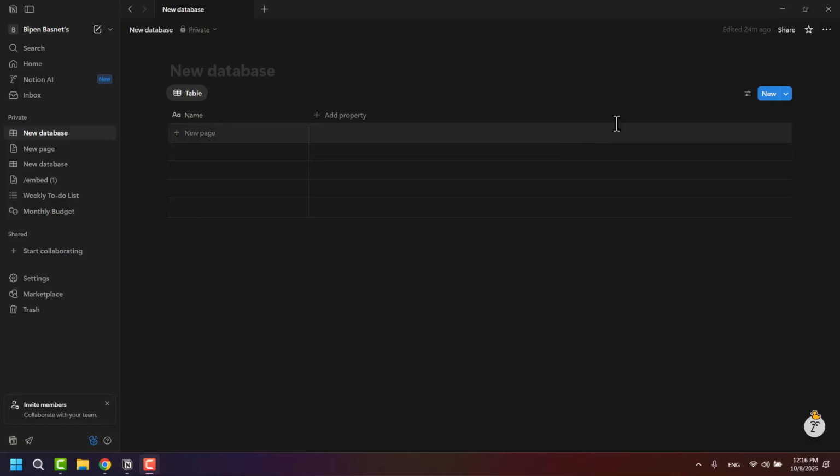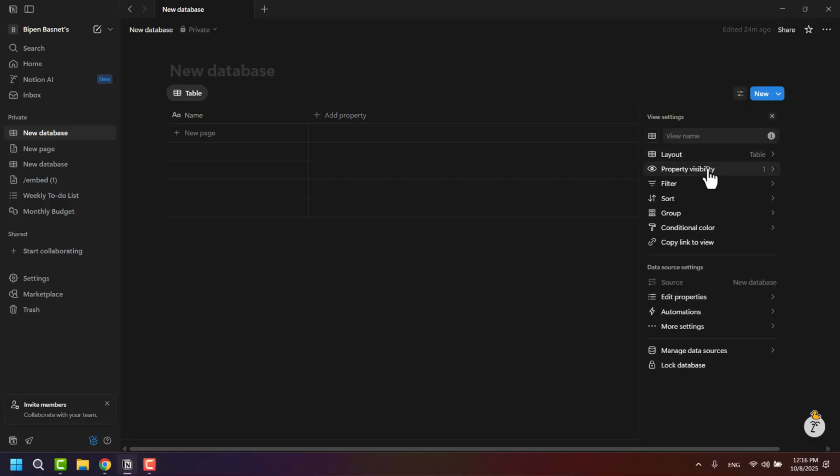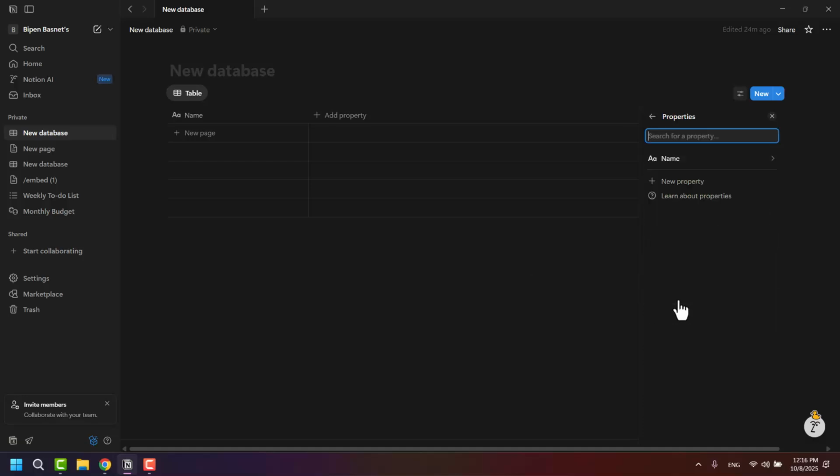Then you want to click on the slider icon at the right hand side of the screen, the settings icon within the database page. Once you click on it, you'll get these options here. Now remember, don't get confused, it's not property visibility. You want to head into edit properties option.